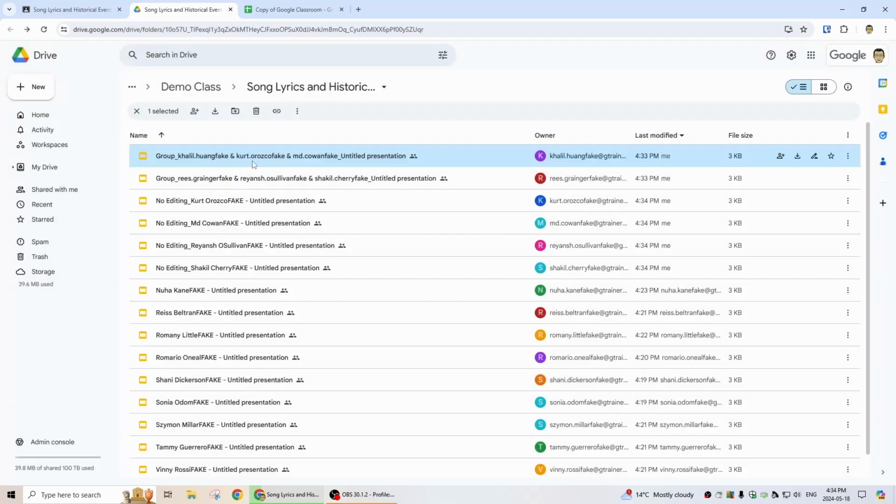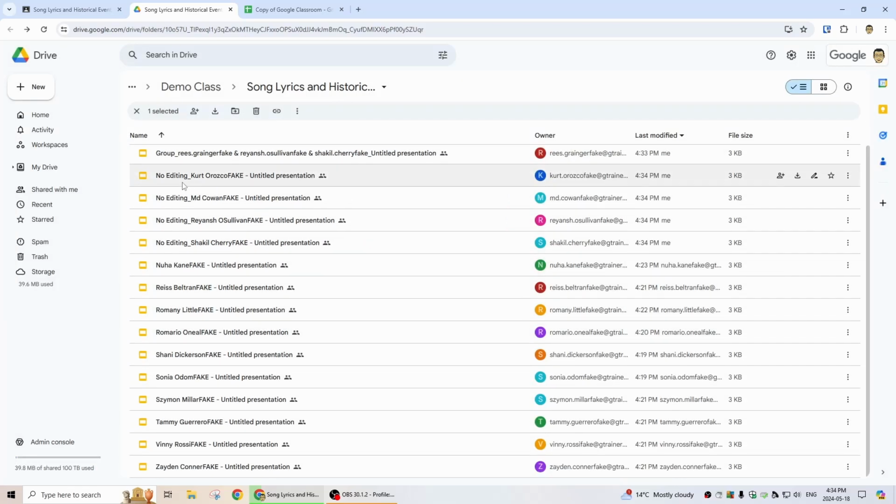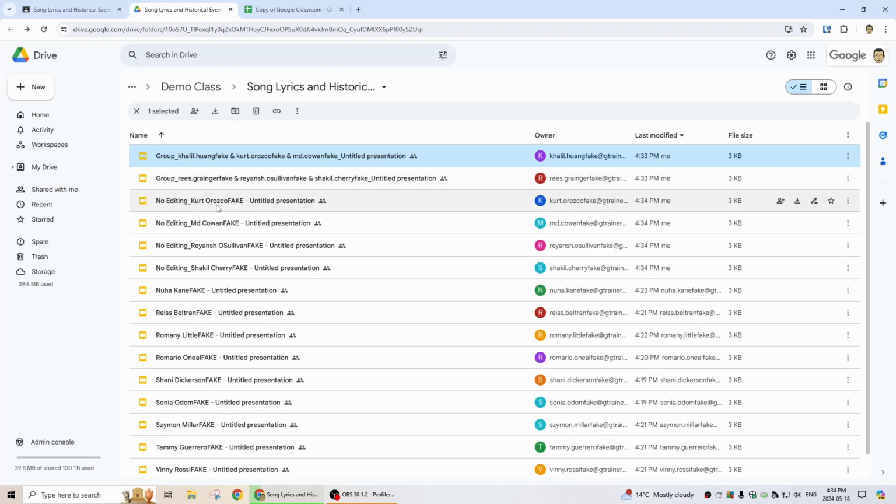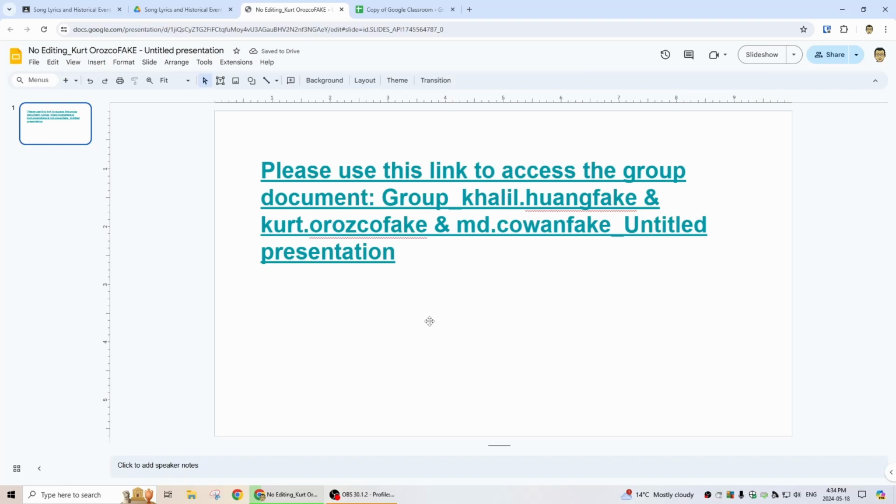Great. So let's find Kurt. Where's Kurt? Kurt's under a no edit because he shouldn't be editing his own stuff. Open this up, and this is what happens to all their individual documents. They get a link back to the group. So, you get those students that aren't really listening. They have to delete this and start doing their own work.